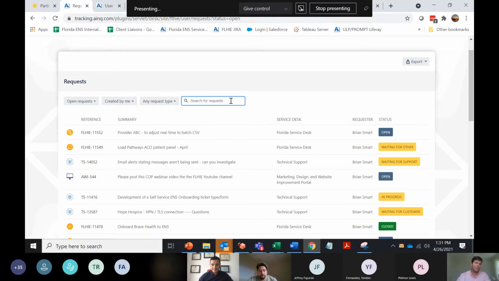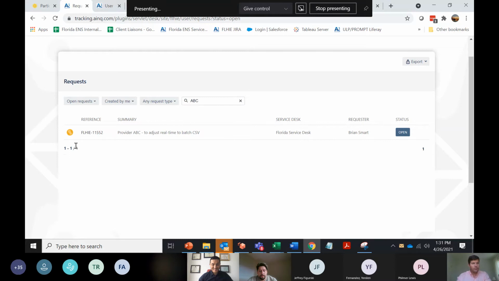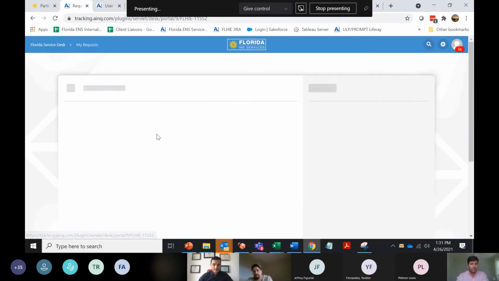You can search for them. So if you say, I don't remember what the ticket number was or the ticket type, but I do remember it had ABC in it, you can enter that, and it'll automatically filter down so you can see the ticket you're searching for. So this one is a ticket that I just submitted. It says it's open. I can click on this, and it's going to pull that information back.